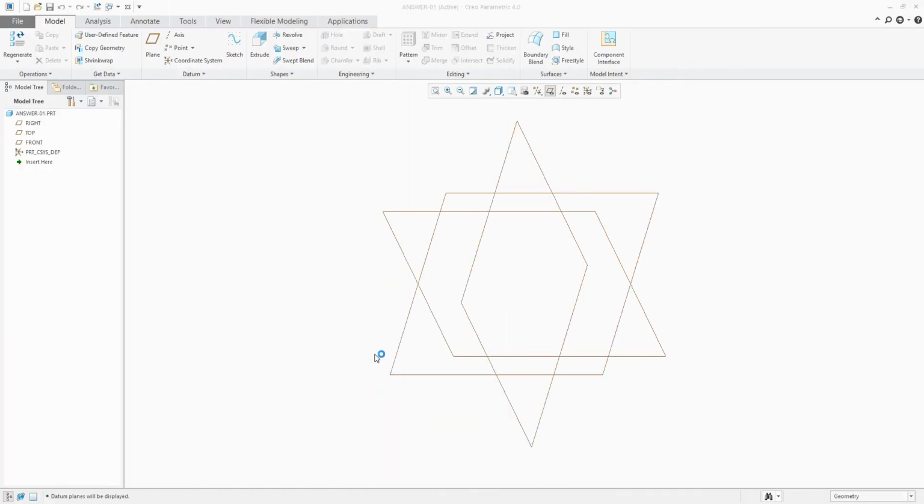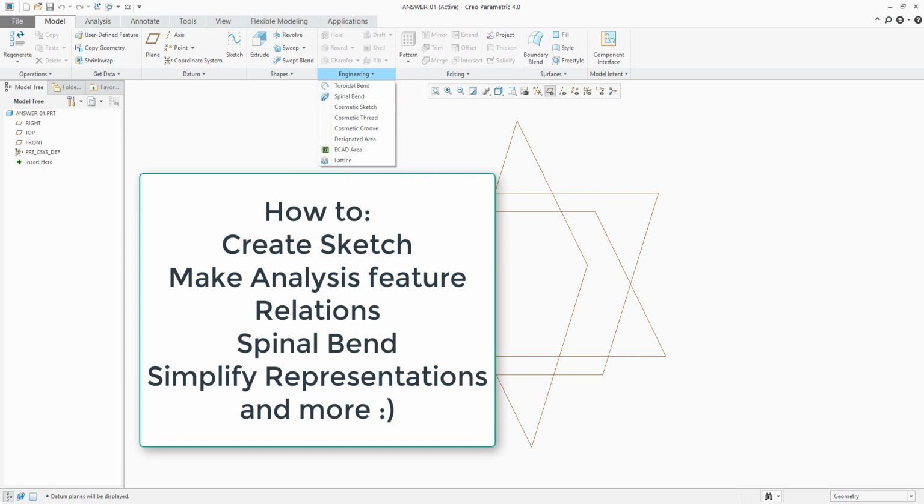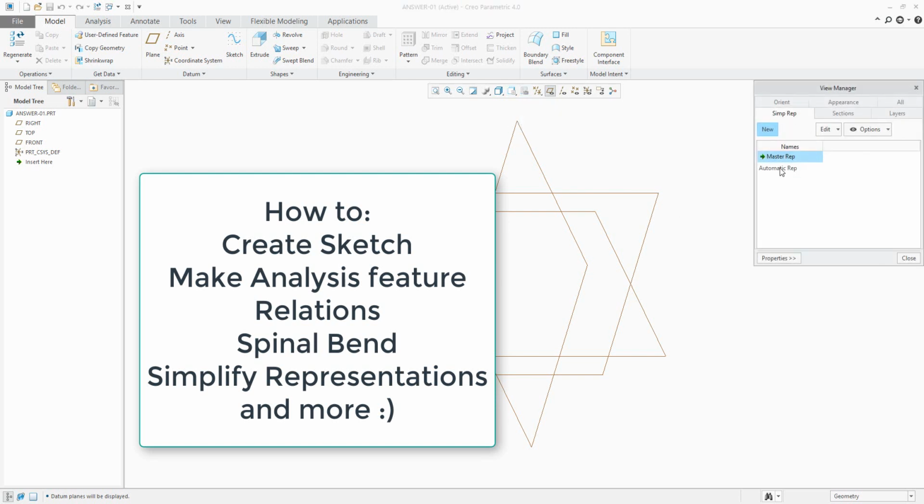Hi folks, in my previous tutorials you can see or learn how to create Spinal Bend, and in today's video tutorial I'd like to reuse this feature and answer your question: how to unbend an elbow. The question was strange, but I tried to explain to you that it's possible to create a Spinal Bend feature, create some analysis, create a combination with relation, and at the end I'd like to create the simplified representation. So it will be a nice tutorial, a lot of advanced features, a couple of base features.